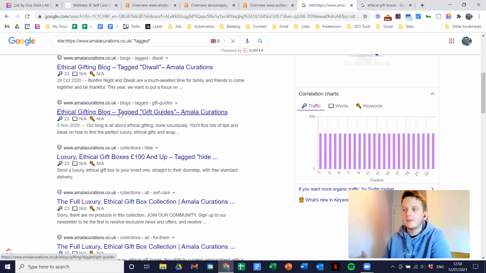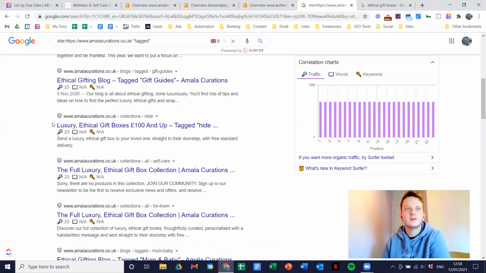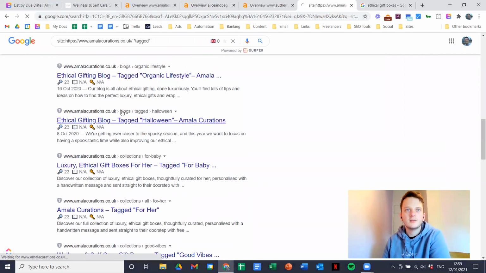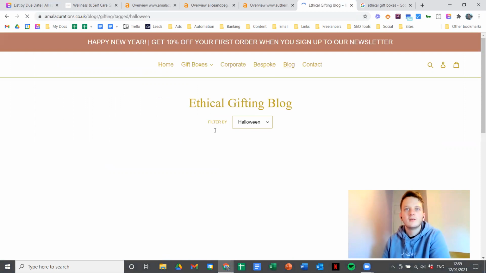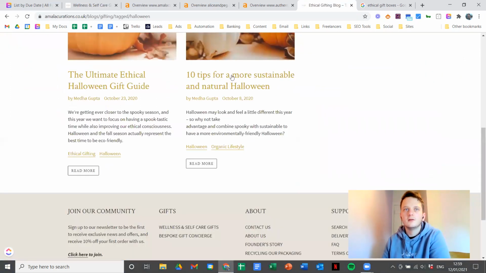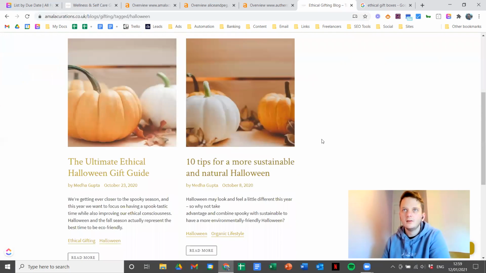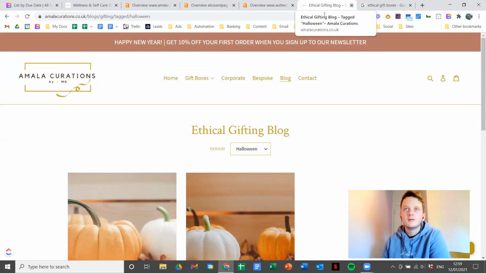So Google's wasting its time trying to discover all of these new pages, which are never going to rank. So you want to tell it to ignore these pages and only rank your main collection pages and your main product pages and your home page, etc. It's the same with the blogs. So you can see blogs tagged Halloween. These are your 2 posts about Halloween, but Google's trying to rank this as well for maybe Halloween gifts or blogs about Halloween gifting. So yeah, let's try and get that fixed if you can.